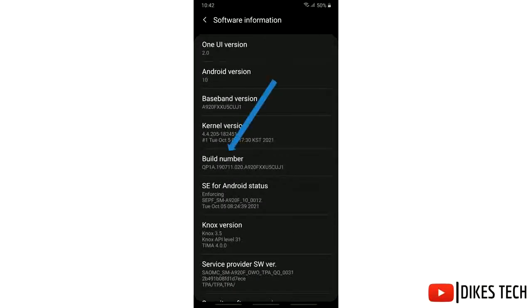Tap on build number 7 times to enable developer option. Now navigate back twice and open developer option.